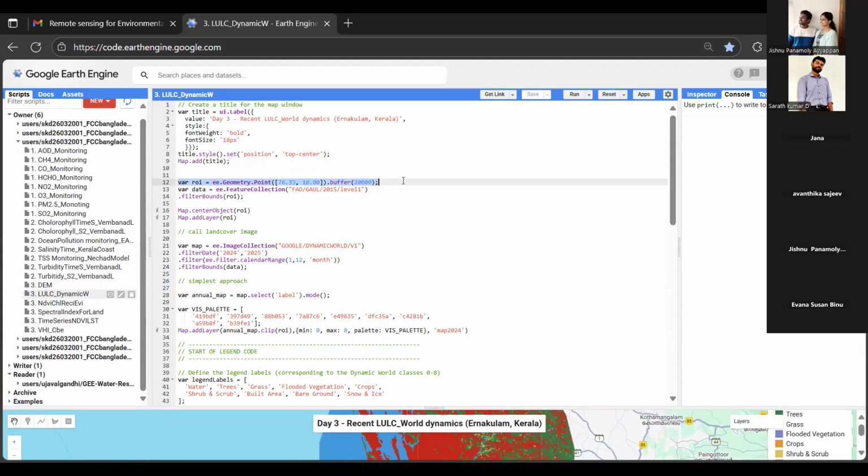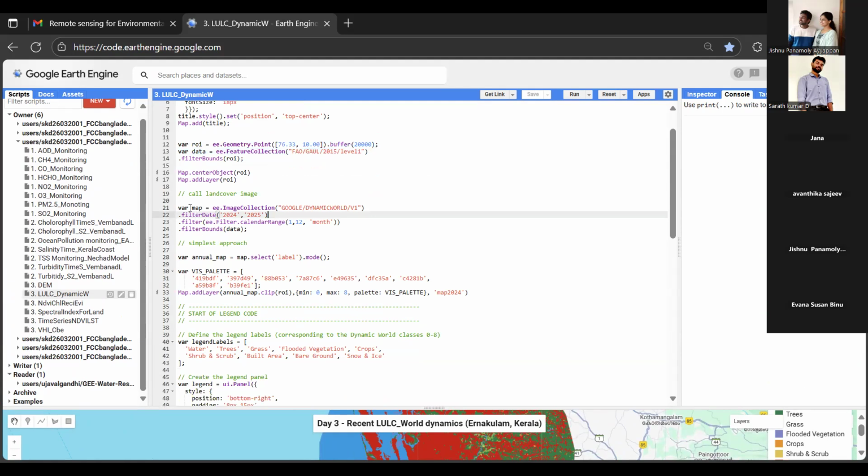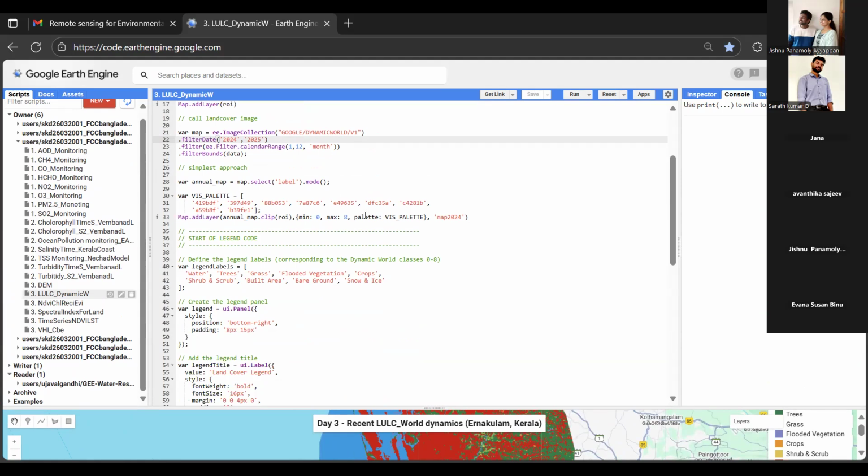Same story, ROI has been coded, and then the data is from FAO also. We are importing the data from Google Dynamic World V1 data. So the year that we are filtering is 2024 and 25, for the months from January to December. So this data is for the latest map, that is 2024.